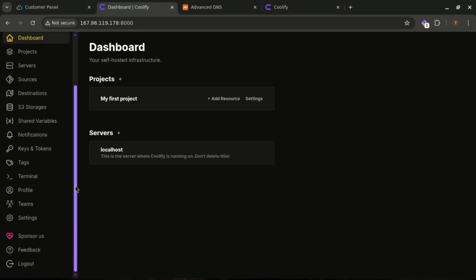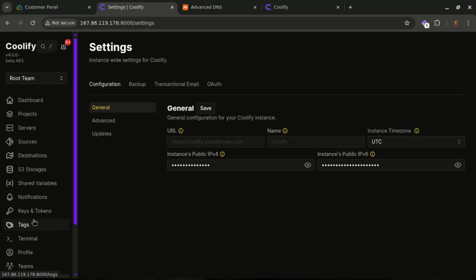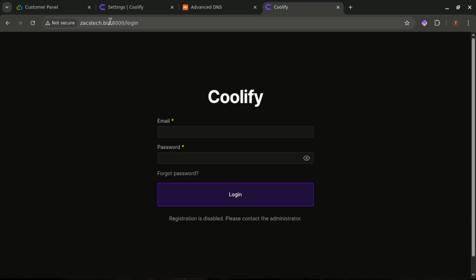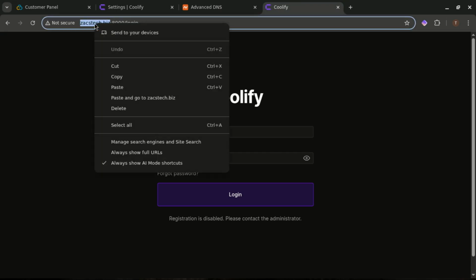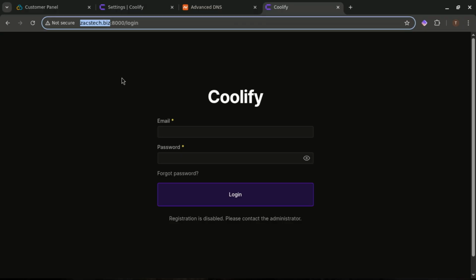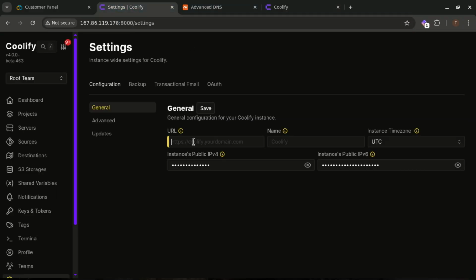Now connect your domain to Coolify and enable HTTPS. This step tells Coolify which domain name should be used to access the dashboard instead of using the server's IP address. Once the domain is configured, Coolify can automatically request and install an SSL certificate. After that, the dashboard will switch from HTTP to secure HTTPS, allowing you to access it safely through your domain.